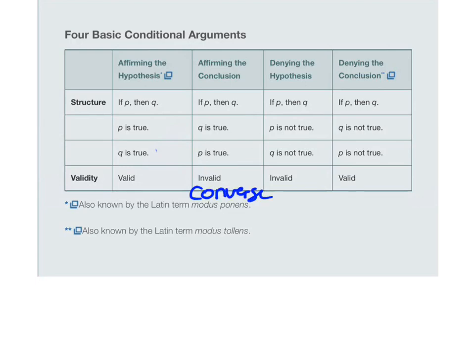And we learned before that the converse and the original conditional are not necessarily logically equivalent, and in many cases those actually are saying opposite things. They're not the same, right? So it makes sense that that one would be invalid.